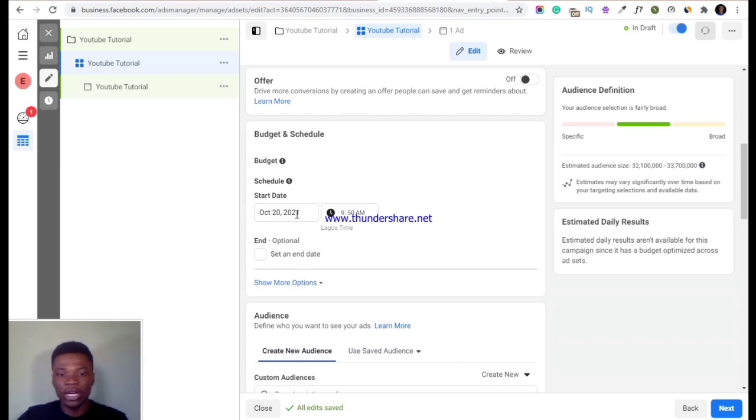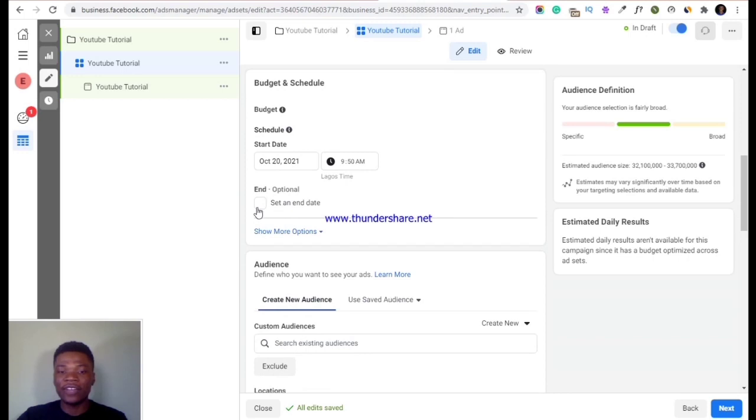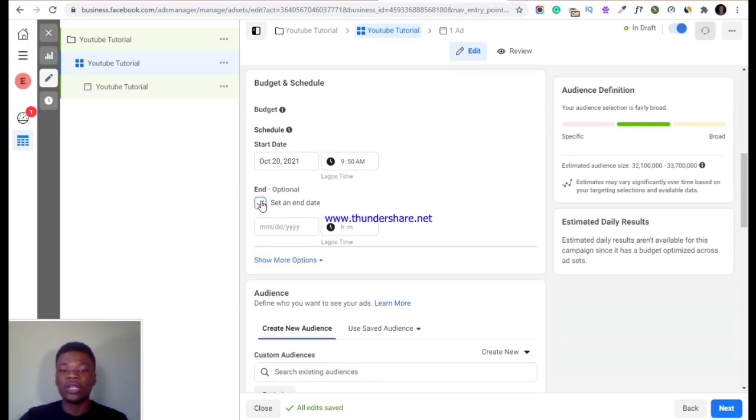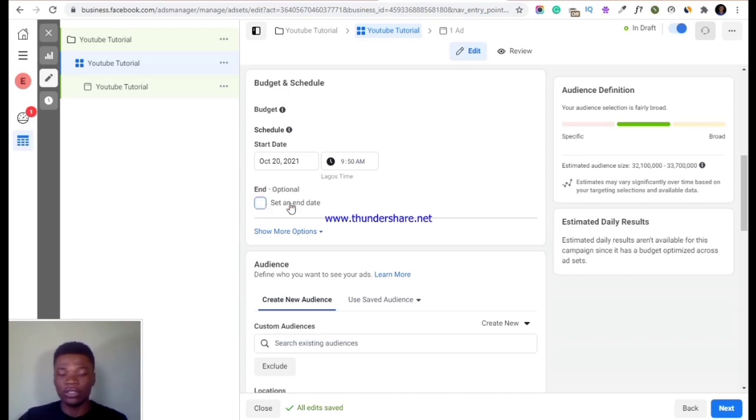So our budget has been set already. Then when do you want your campaign to start? You fix the date and the time. Then if you want your campaign to have an end date, you can set an end date here, right? Or if you want it to run endlessly, you can just keep it going.